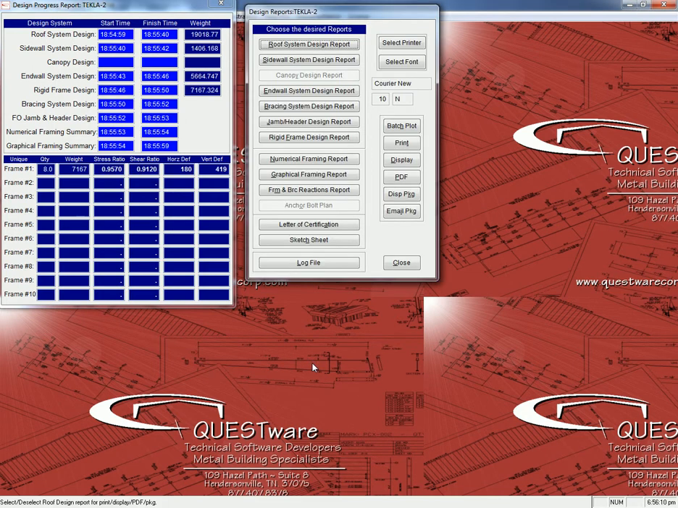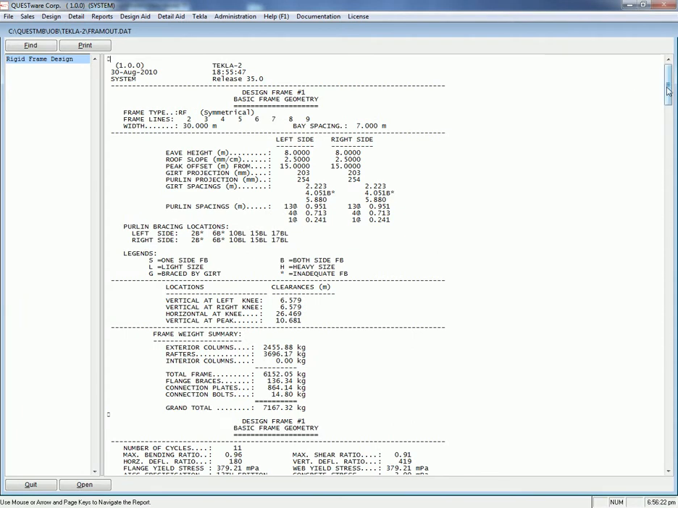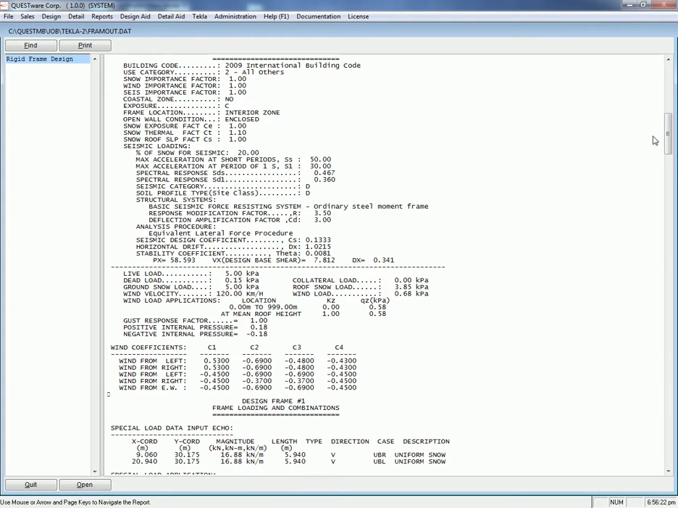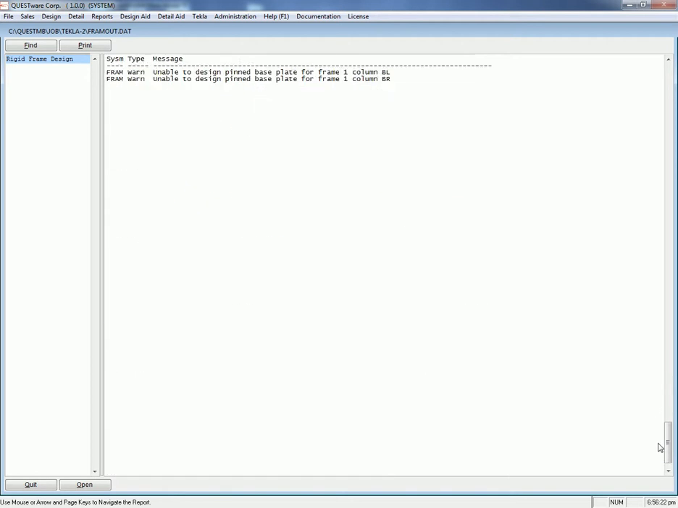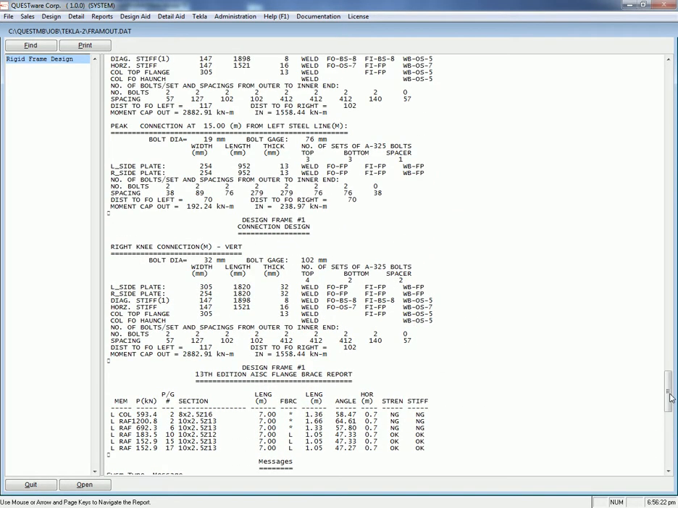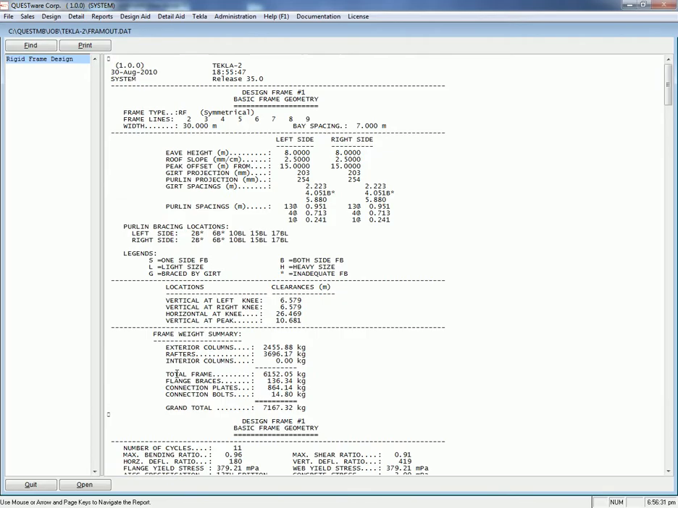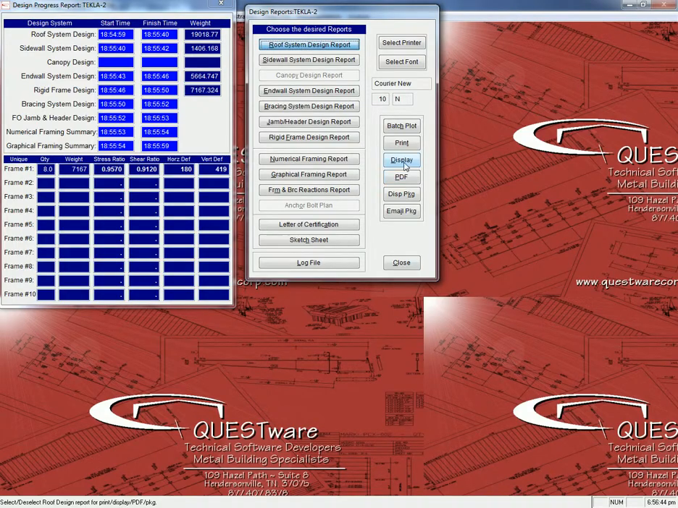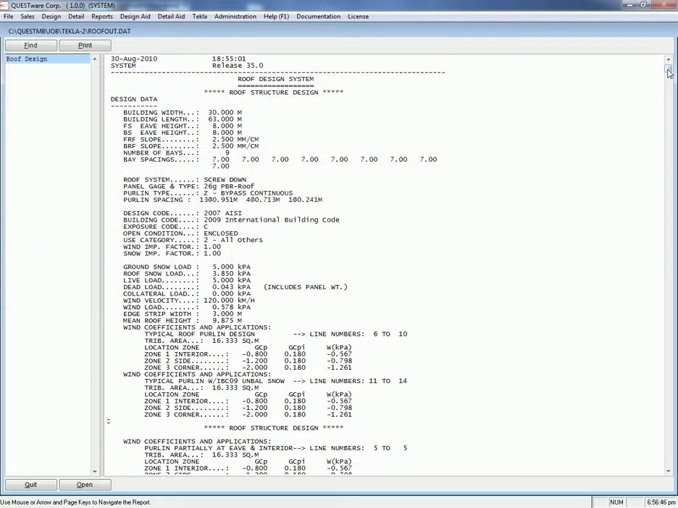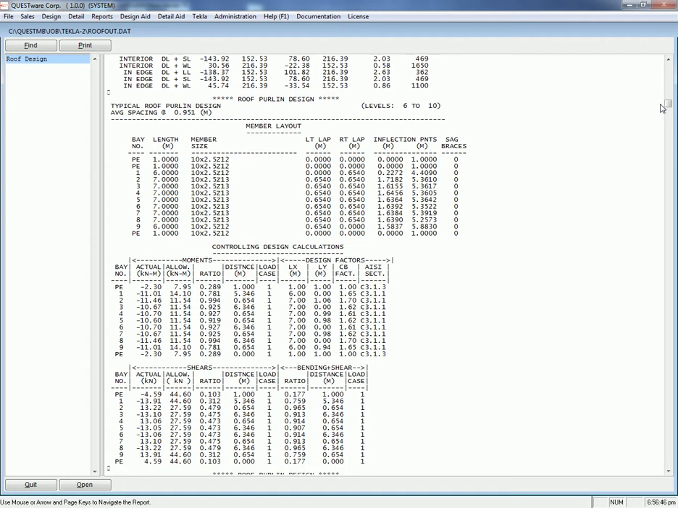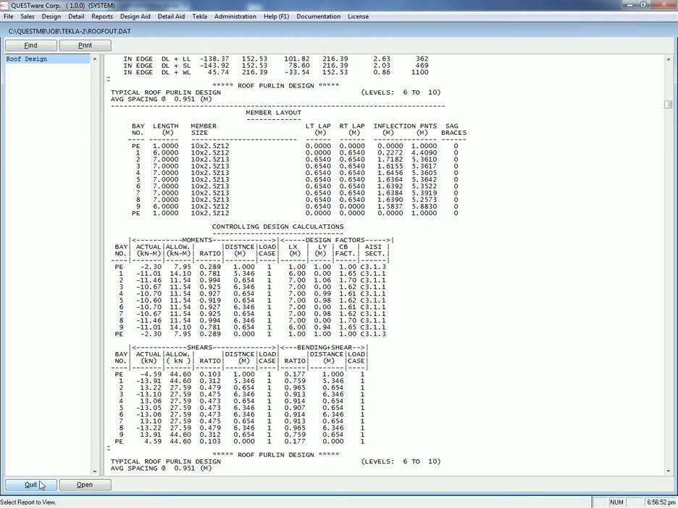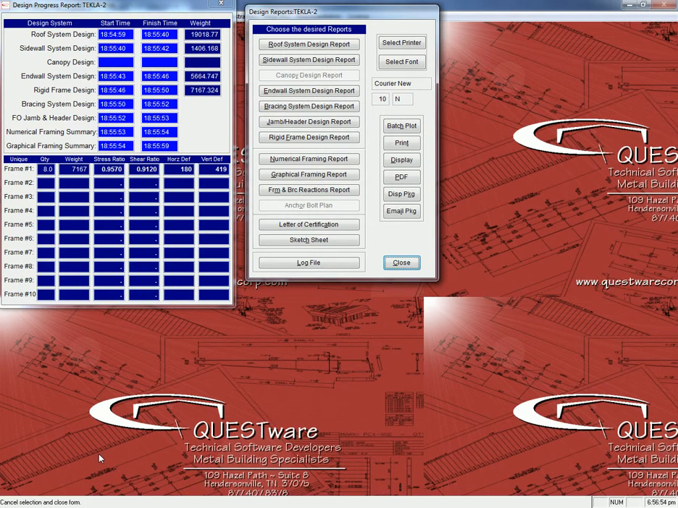Once the design is completed, we can take a look at the design lists and reports. And just simply view those on screen. And there you can see the complete design report. Several reports are available, and again these can be customized.